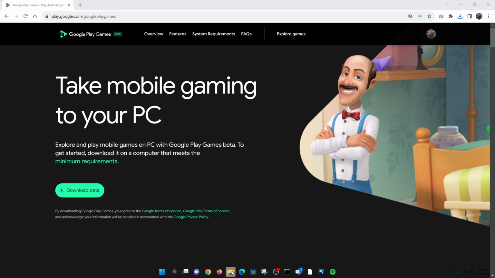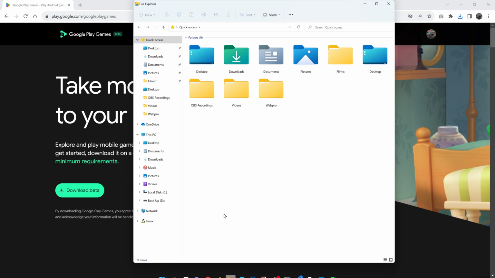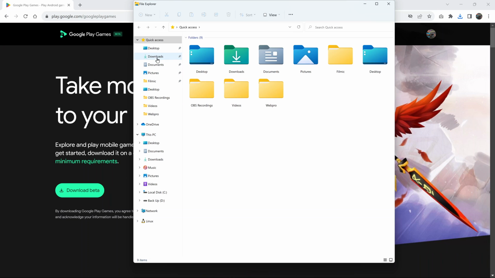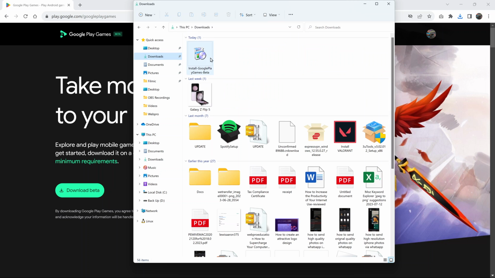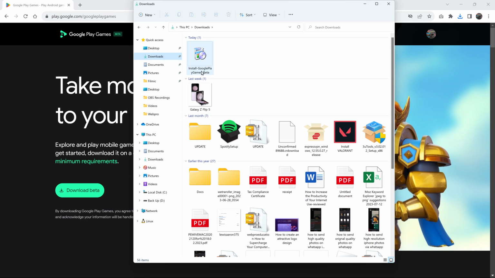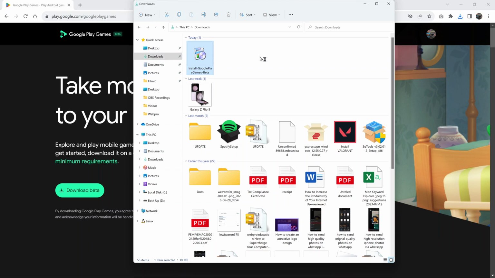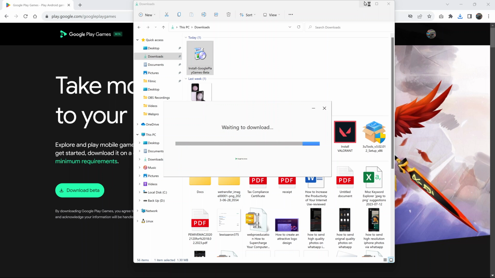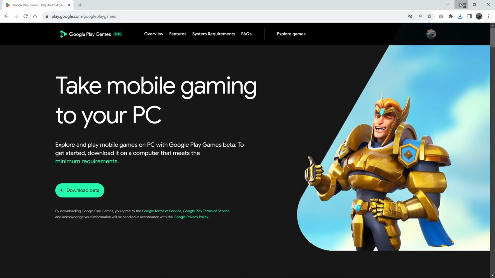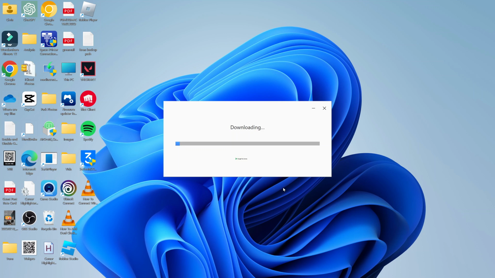In fact, I'll use the File Explorer and then go to Downloads and I'll find my Google Play Games beta installation file here. Double click on that to start the installation process. Now I'm just gonna close this and also minimize my browser so we can see clearly what's happening as Google Play Games gets installed.